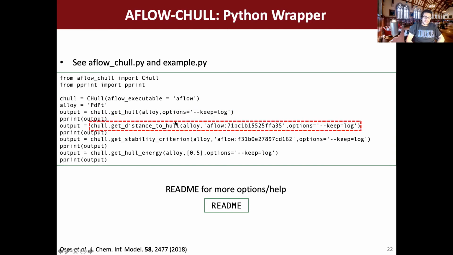Then we have the get distance to hull. That's like the --D2H command, and you feed in the AUID. And you can see that there's even an options flag. So if there's something on the command line that you want to pass in, like if you want to keep the log file of everything that's going on with the algorithm, it's very verbose, you can keep that file by adding --keep_log.